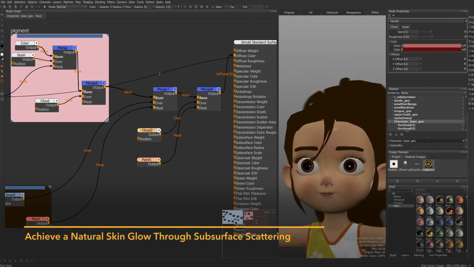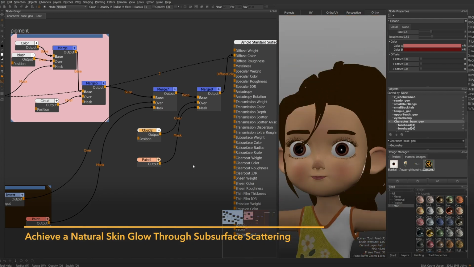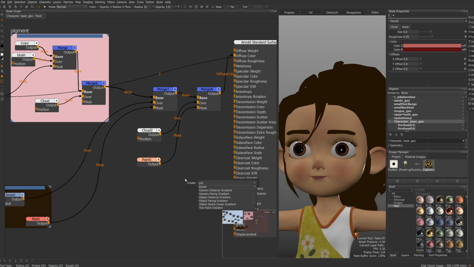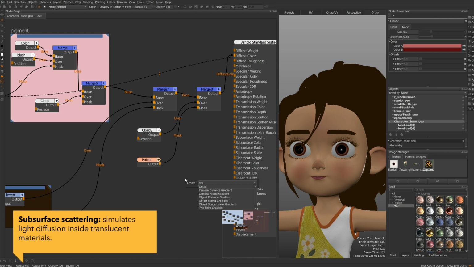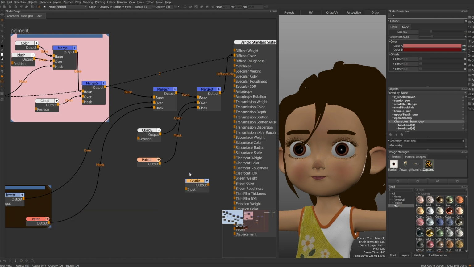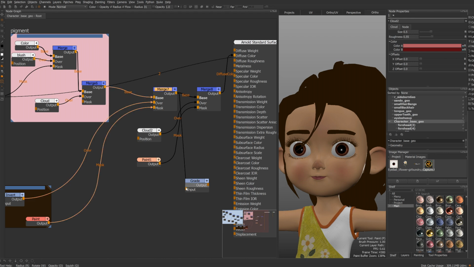So finally, what I'm going to do is create a subsurface scattering color map. What this entails is I'm just going to take the second from last merge, so the merge before the lips, and plug that into the input of a grade node. So you just type tab and then type in grade. So I'm going to plug that merge into the input there.